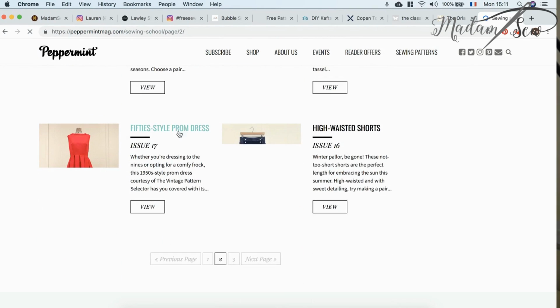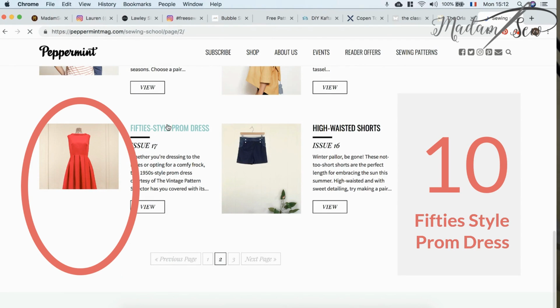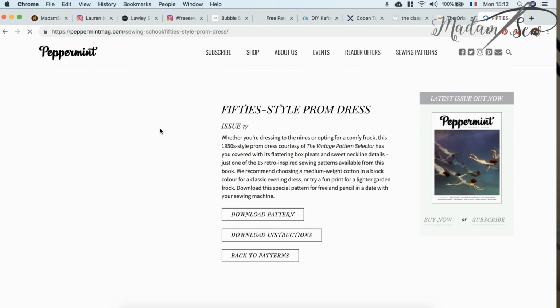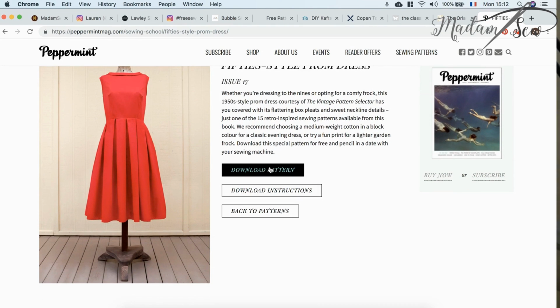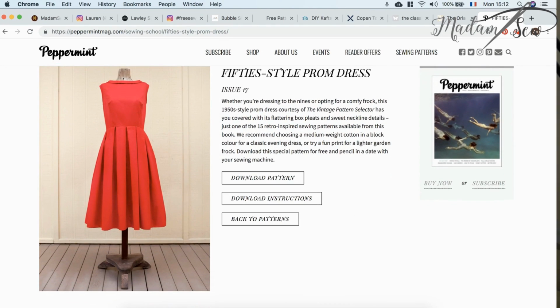Here it is, the 50s style prom dress. Oh, that's a nice one too. I'll open it. For this, you just download the instructions, the pattern, and you can start sewing.